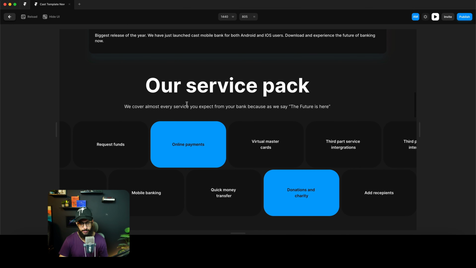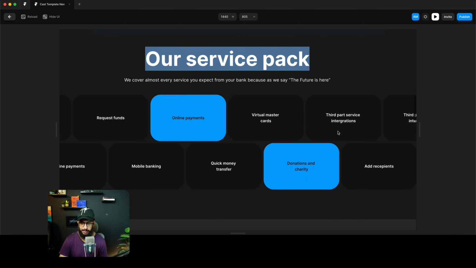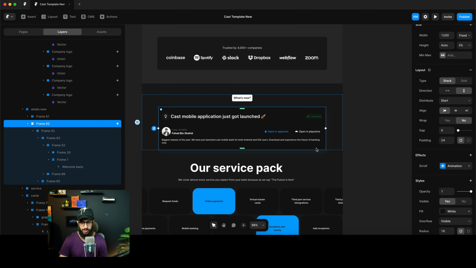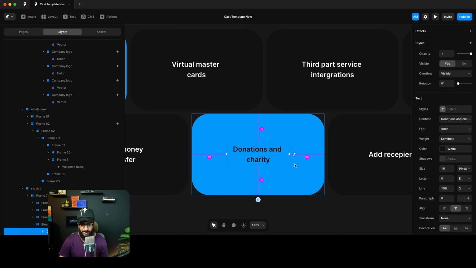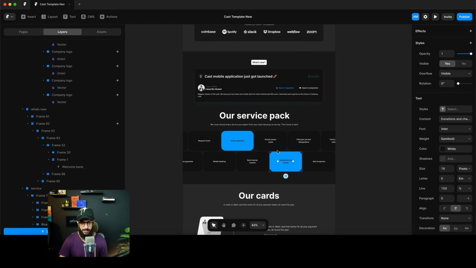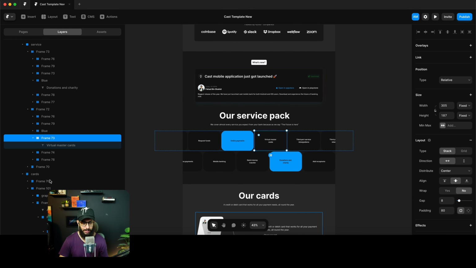Now our service pack, I think we're going to keep this, but here what we want to do is animate these left and right based on our scroll direction. Is it just me, or does this seem like it's not centered? It actually is centered, but it still looks like it's not. So never mind that.